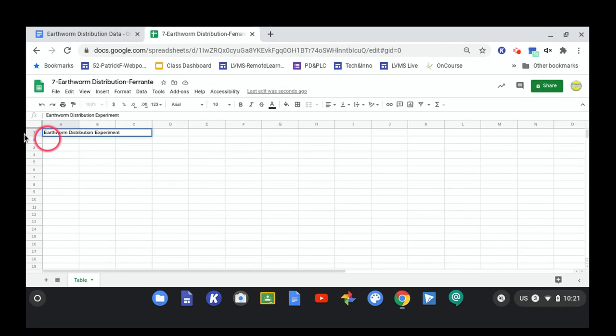Okay, and at any time, if I'm moving faster than you can, please feel free to pause the video to make the changes in your own spreadsheet, and then unpause the video and continue watching. Don't worry about the fact that your title exceeds the width of your column at this point. We're going to come back and do some formatting later.